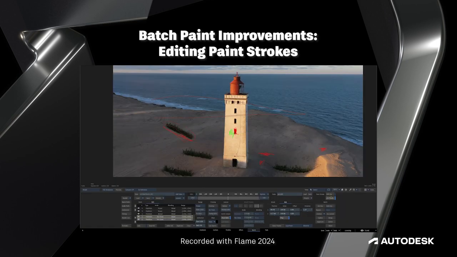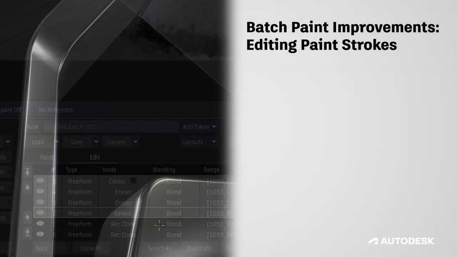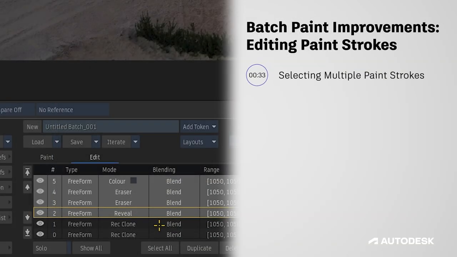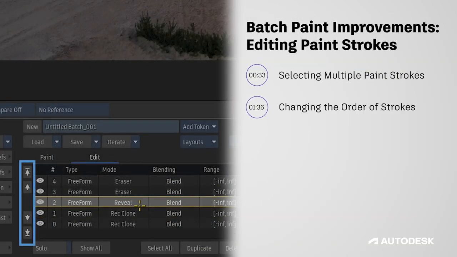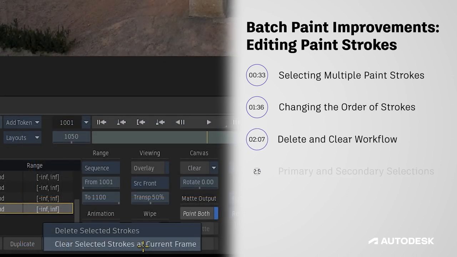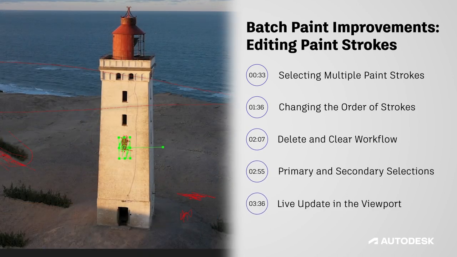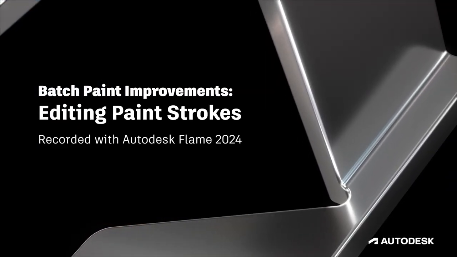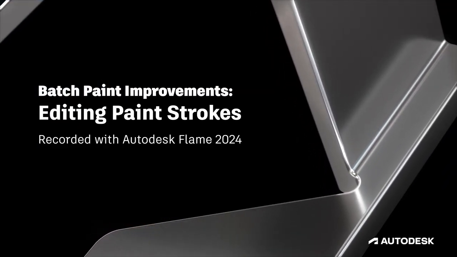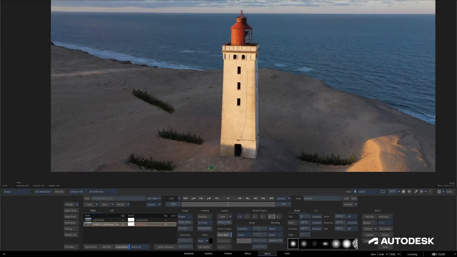In this tutorial series, we've been covering the Flame 2024 improvements to batch paint. This video will get you up to speed on what's changed with paint strokes, selecting multiple paint strokes, changing the stroke order, the delete and clear workflow, and viewing stroke modifications in the viewport. It was one of the most requested features on Flame feedback, and it is now implemented.